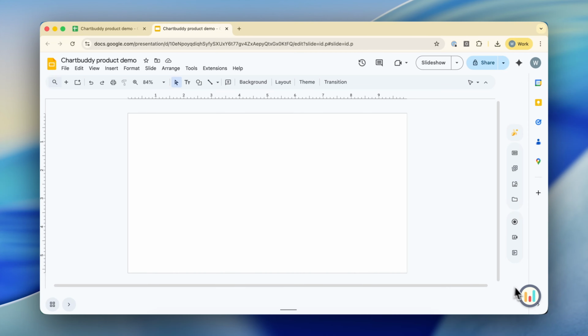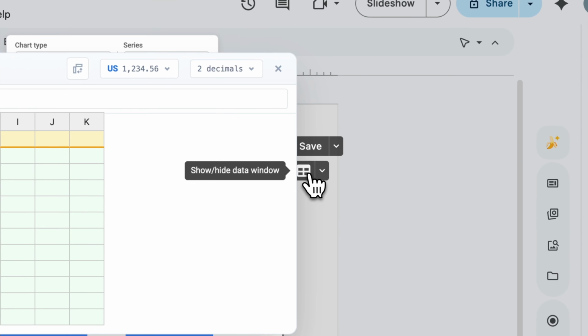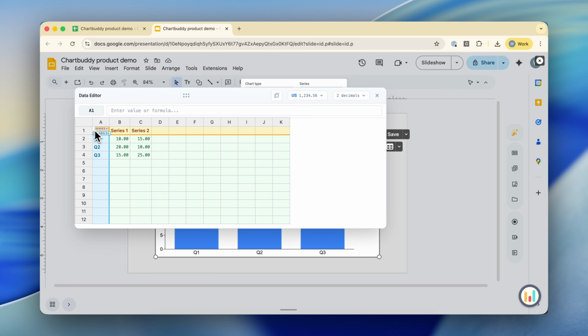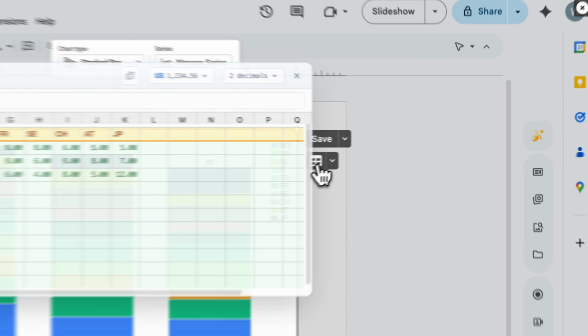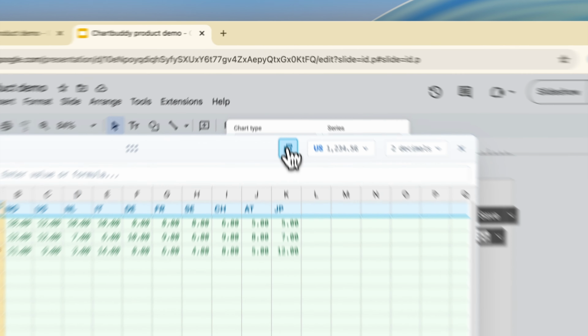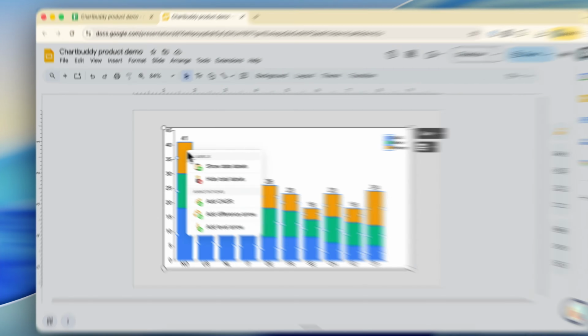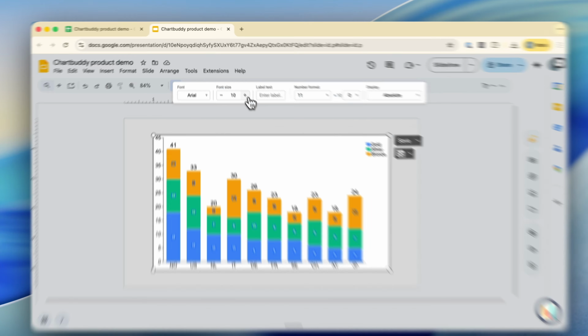Open Chartbuddy in Google Slides, pick a chart type, and it drops right onto your slide. Enter your values. The chart updates in real time. Transpose rows and columns with one click. Adjust data labels, colors, and styling to match your brand, your preferences, or the data.